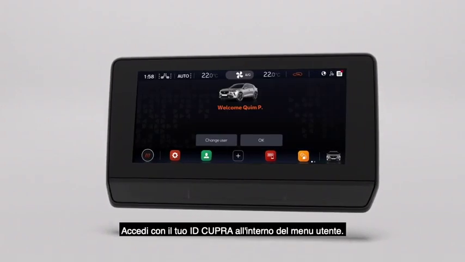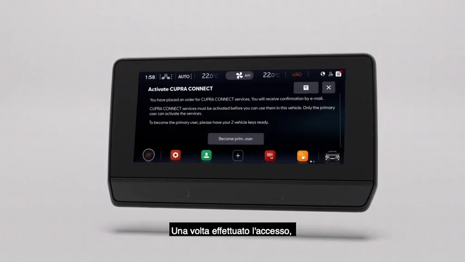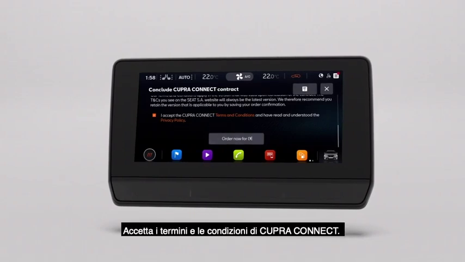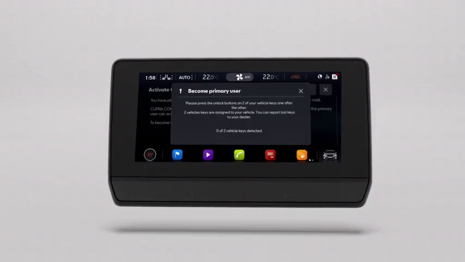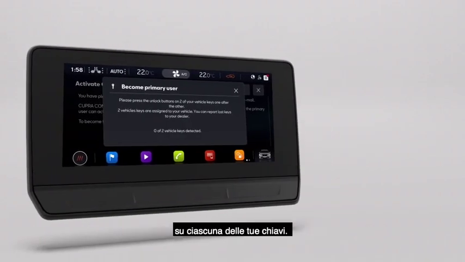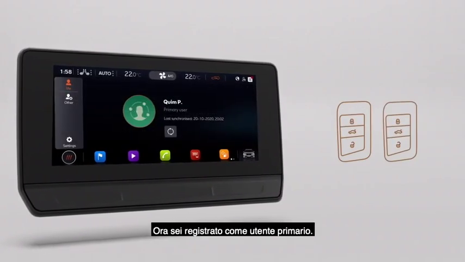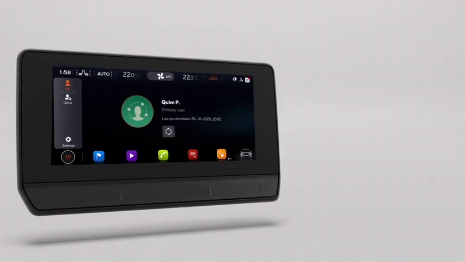Log in with your CUPRA ID inside the user menu. Once logged in, select Settings, then become Primary User. Agree to the CUPRA Connect terms and conditions. Then you'll need to press the unlock button on each of your keys. First one, then the other. You are now registered as the primary user.